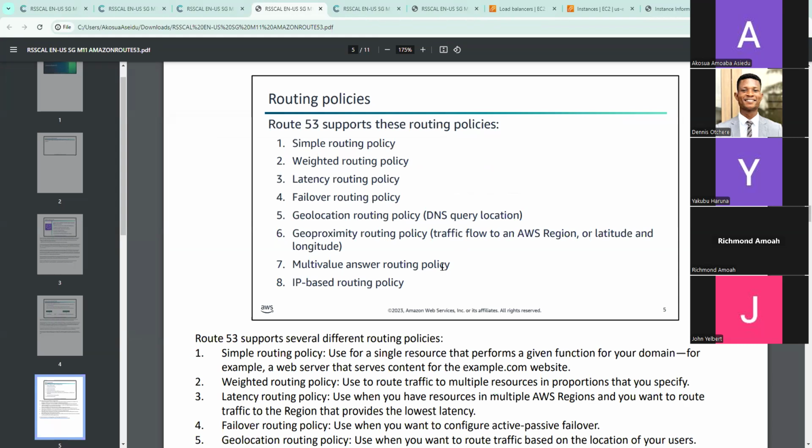There's also the option to have multiple values associated with the same domain name. In that case, Route 53 would return all of them, and then the client's device would select one at random. So the simple routing is more straightforward, one domain name to a specific value. So you specify what value it should be, your EC2 server, your load balancer IP, etc. And the next one is weighted routing.